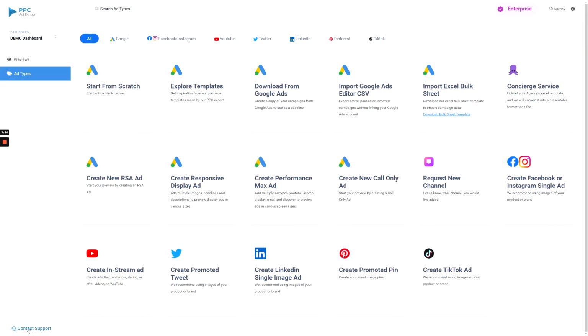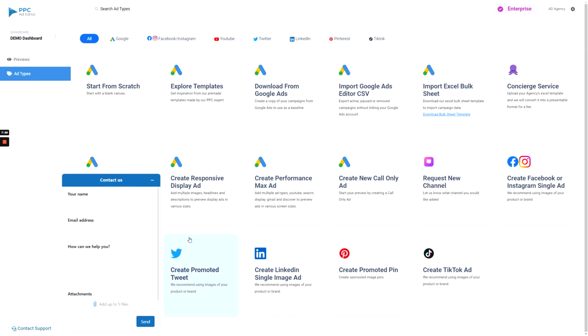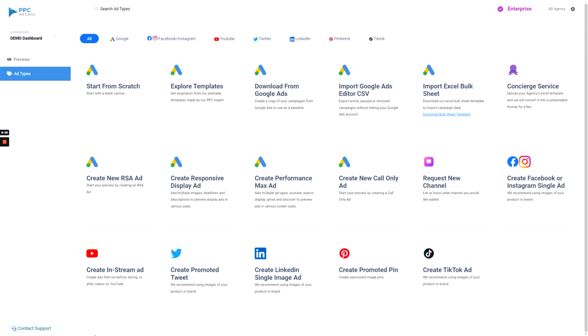On the lower left-hand side here is the contact support. So if you have any questions, or if you have issues with something, or even if you want to request a new feature, we encourage you to contact us using the support ticket. Usually we'll get back to you no later than 24 hours.